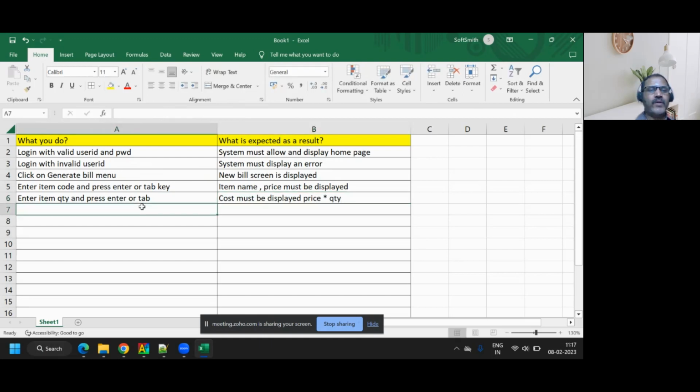So like this, like a story or step-by-step instructions, one line of what you do, one line of what is expected result. Keep on writing.